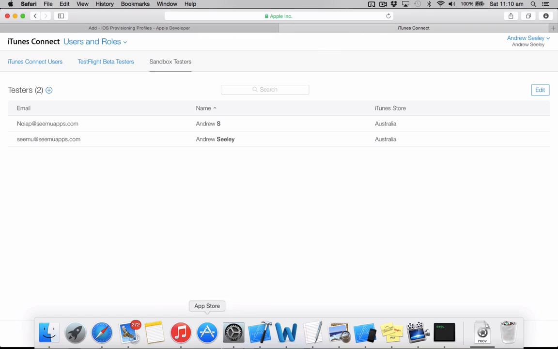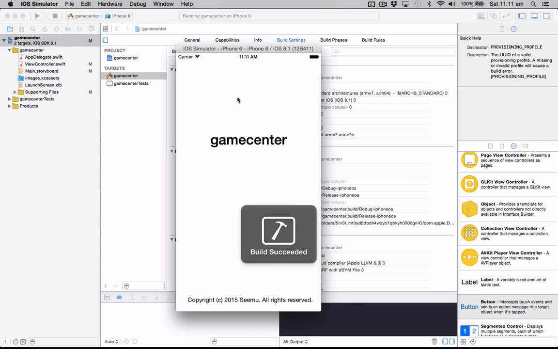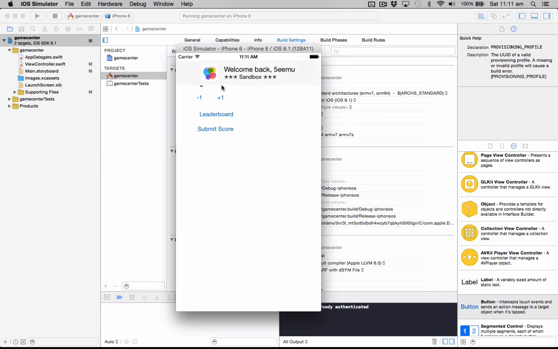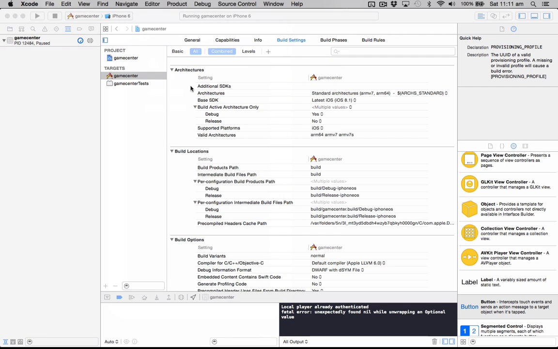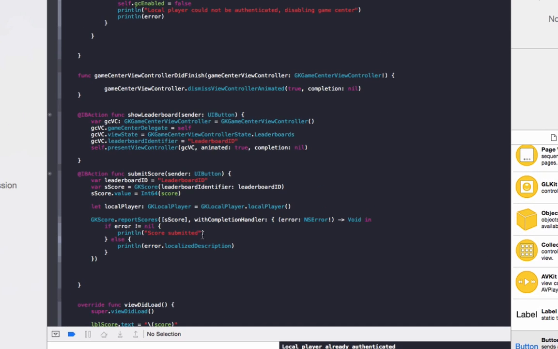So once you've set up your tester, you can go back to your Xcode project and run it. And when it asks you to sign in, you just sign in with your email and password. And once it's signed in, you'll see this pop up Gamecenter here up the top. So if we say add a score to 10, go submit score. That will submit the score to the leaderboard. But looks like we've got these around the wrong way, so I'll quickly swap them around.